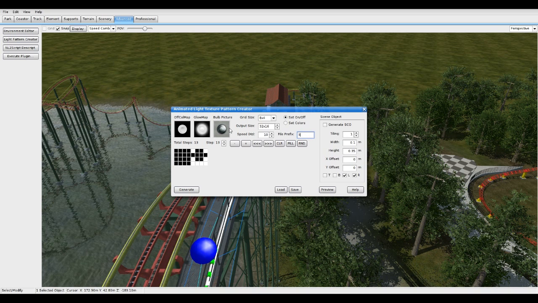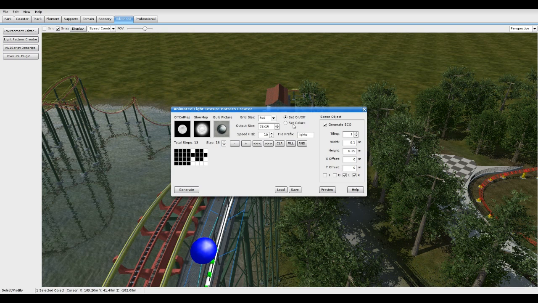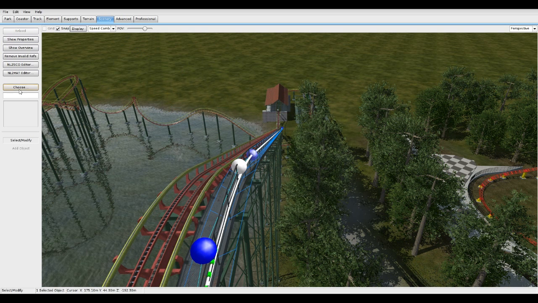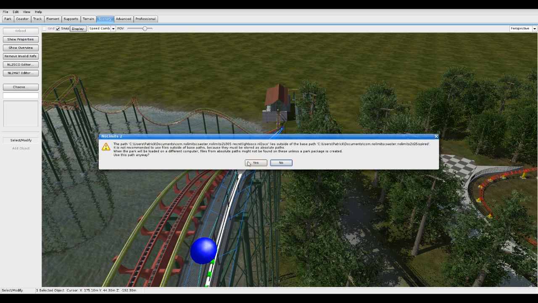We're going to name the prefix lights. And we're going to check generate SEO. Make sure only left and right are checked. That's all that matters. And these are basically to change the size of the light. That doesn't really matter. Anyway, we're going to click generate. And I'm going to generate it in the folder I've made for this. There we are, like that. We're going to choose that file. It should be there. There we are.